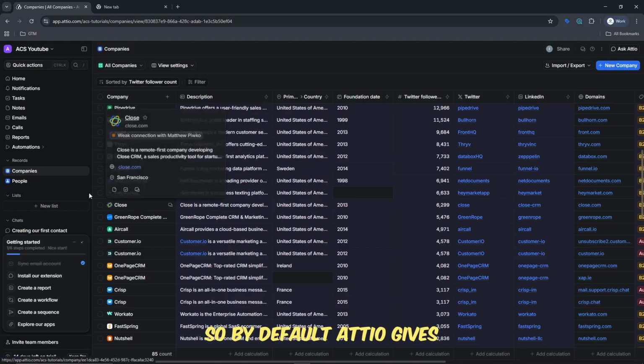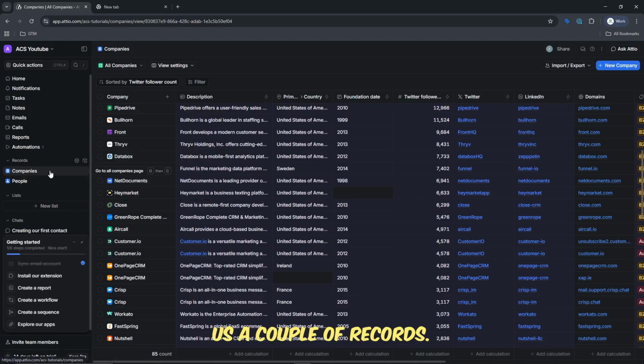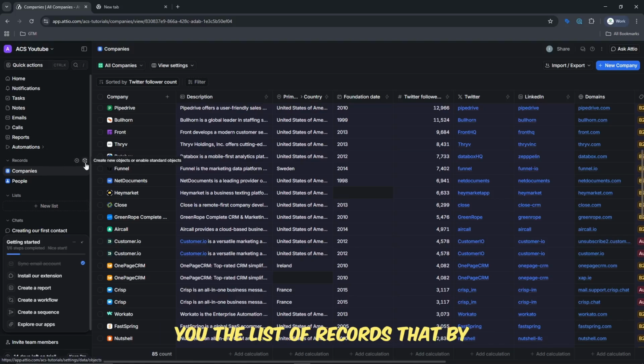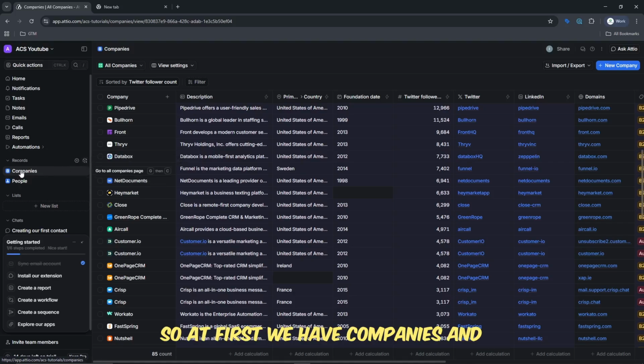So by default, Attio gives us a couple of records. It's called records, but in theory, it's objects, and we'll be looking more at that. But before then, let me quickly show you the list of records that are in Attio by default. At first, we have companies and people enabled, and they're shown right here.